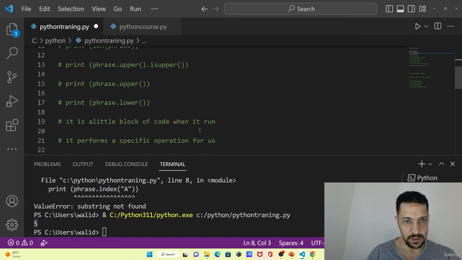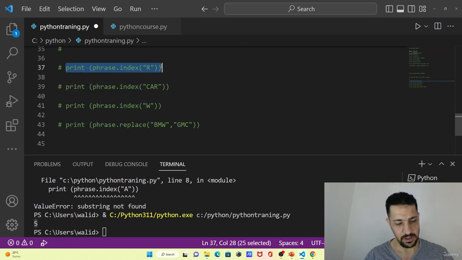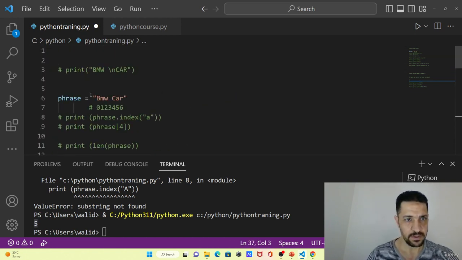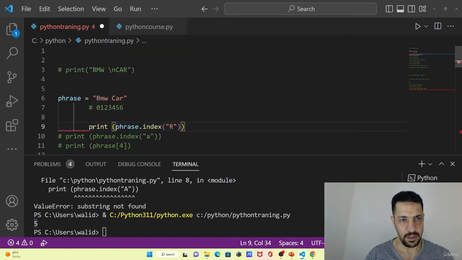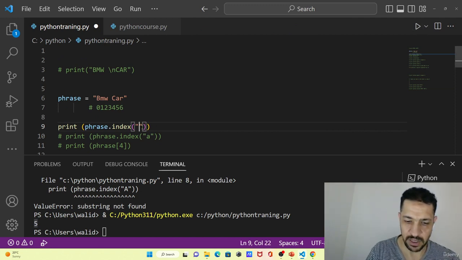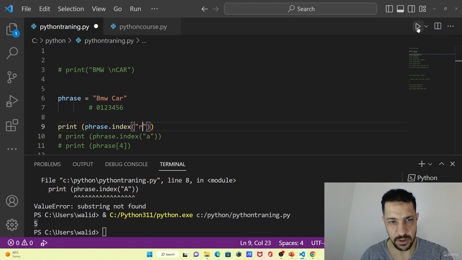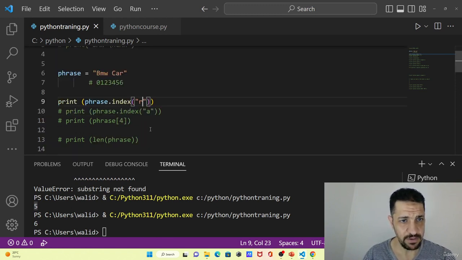I will comment this out. I'll go back again. I will use, for example, print phrase.index. Let's see what will happen if I use this one. Print phrase.index R. Do we have R here? No, we don't have R. So I will write a small letter. Print phrase.index. What happened here actually? It's the same. It's giving me the same.